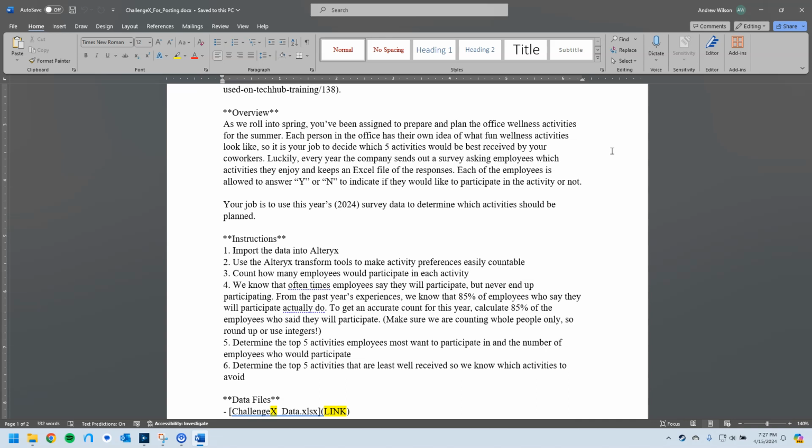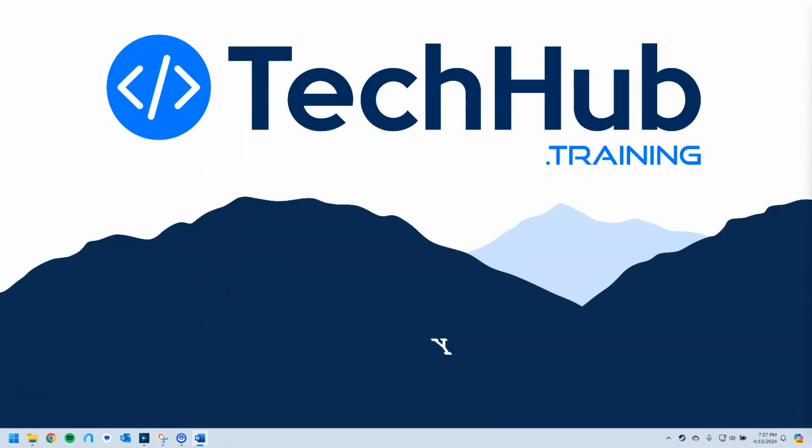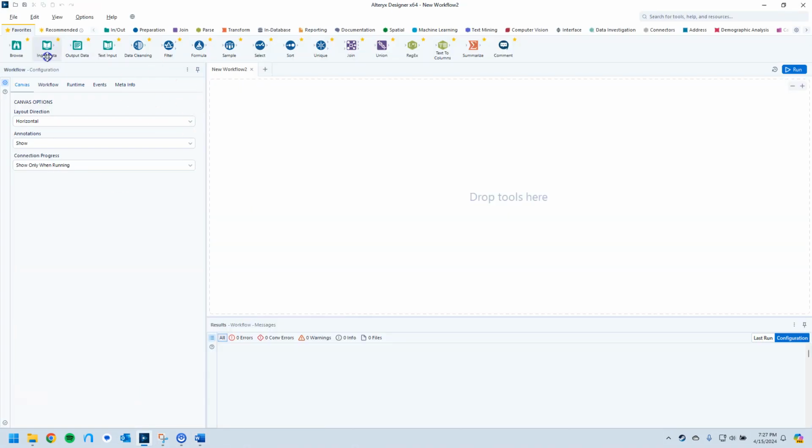Luckily, every year the company sends out a survey asking employees which activities they enjoy and keeps an Excel file of all the responses. Each of the employees is allowed to answer yes or no to indicate if they would like to participate in the activity or not. Your job is to use this year's 2024 survey data to determine which activities should be planned. So first we're going to begin by opening up Alteryx.